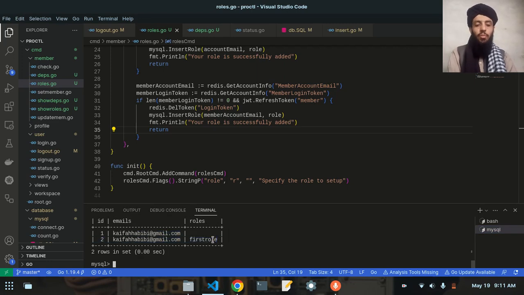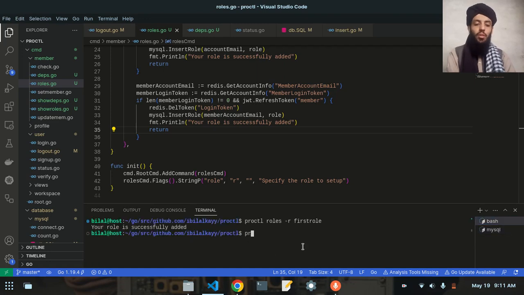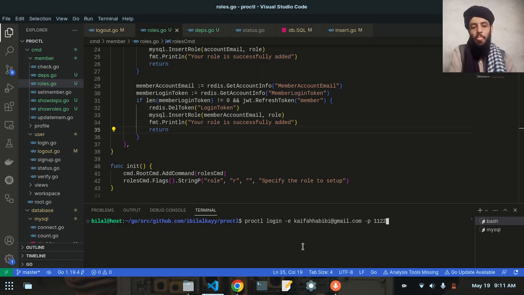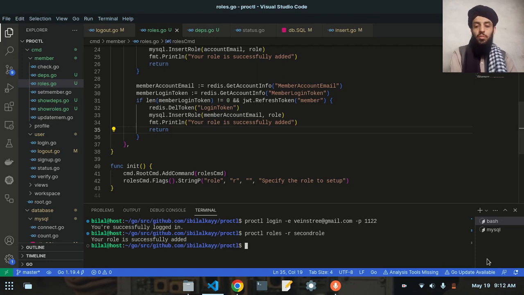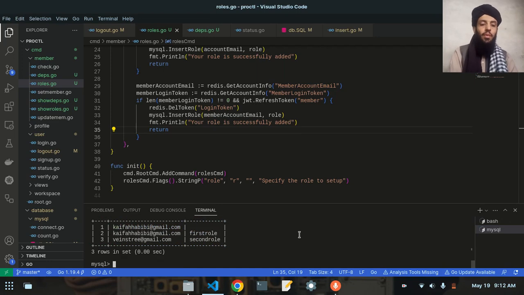So in the upcoming videos I will work on this functionality more. Let's say if there is the same email address, then the role should only be allotted once, not multiple times. So I will work on this functionality further. And now let's go to proctl logout again, and log in with the admin account. Here is the admin account. proctl roles R for the second role. Your role successfully added. This is the second role. All right, so this is how it will work.